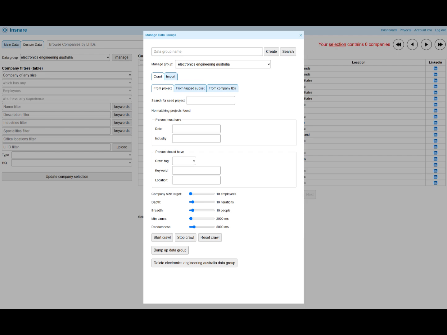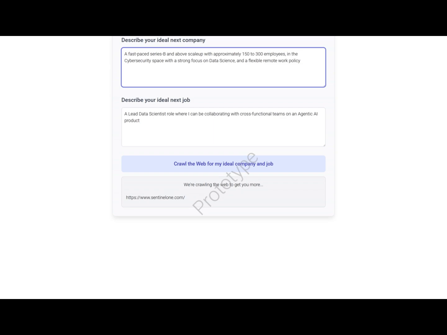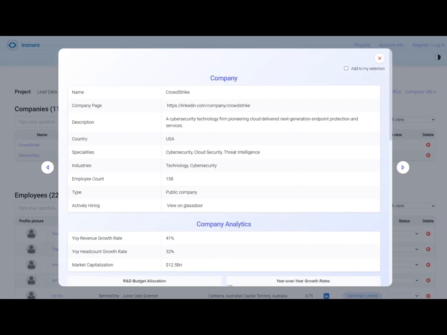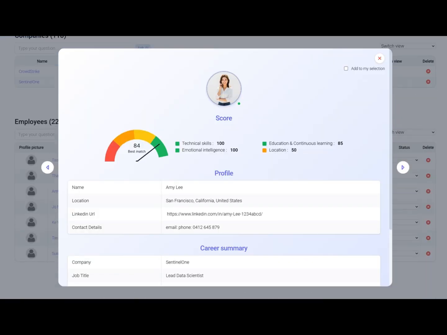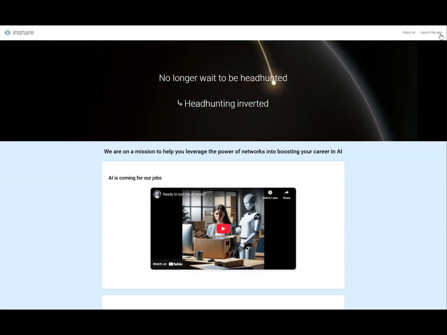The core feature of Insnare is its networks crawler. An overhaul of the UX/UI is currently underway. The single-page application will bring it to the forefront. Here's how to access it, starting from our landing page.